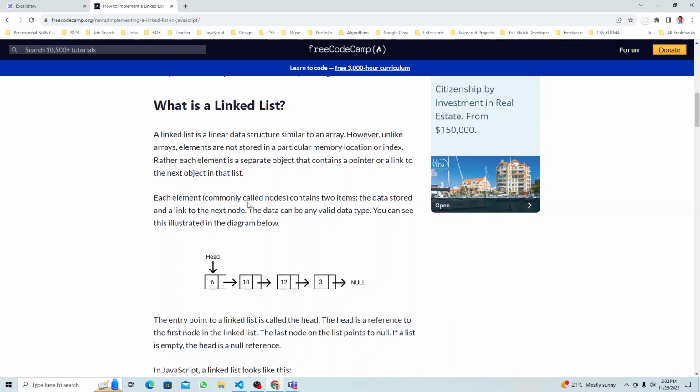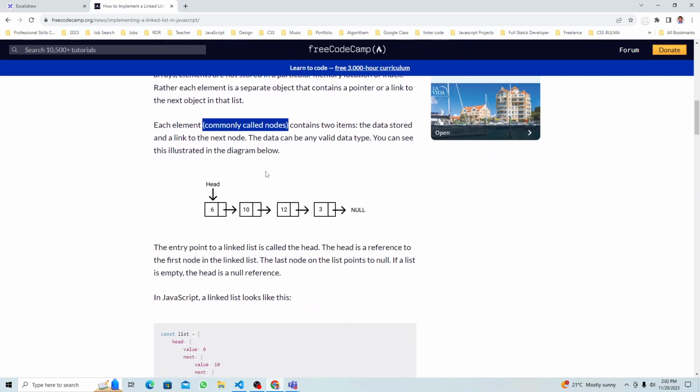Each element, commonly called node, contains two items: the data stored and the link to the next node. The data can be any valid data type, right? So data can be anything, like a number, boolean, array, object, anything. You can see this illustration in the diagram below.